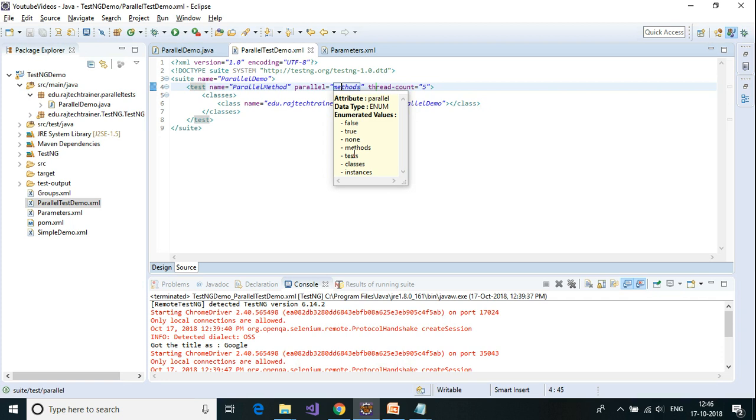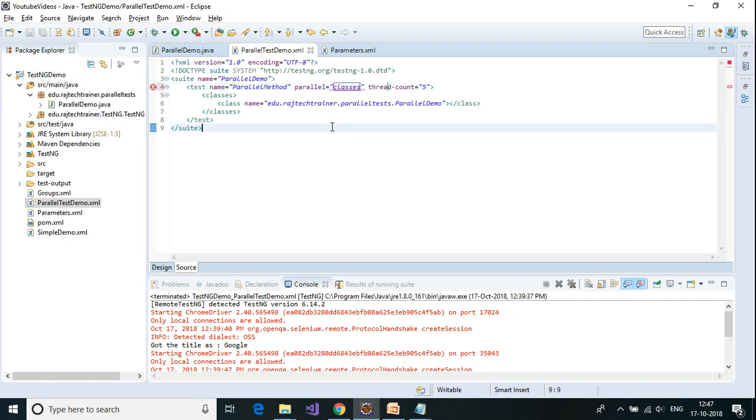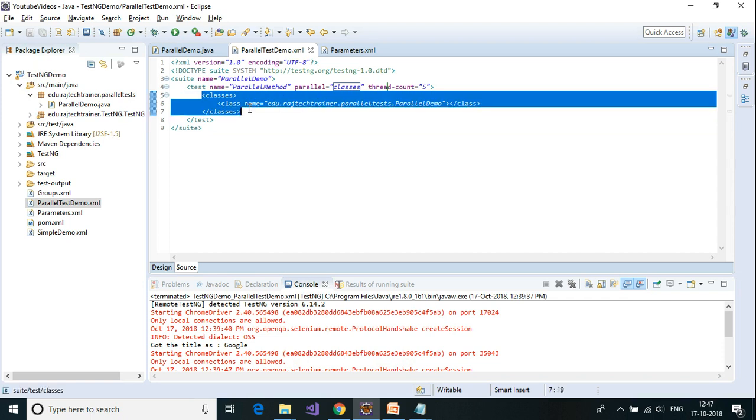Since we are having parallel execution within the test, we cannot make use of this test, but we can make use of classes here. So what I'm going to do is change this from methods to classes. Since we have only one class here, we cannot really show it.